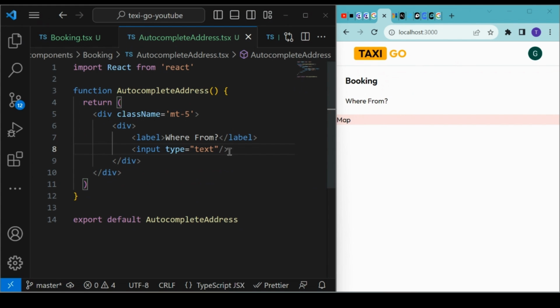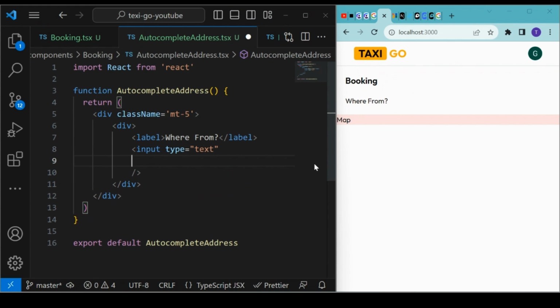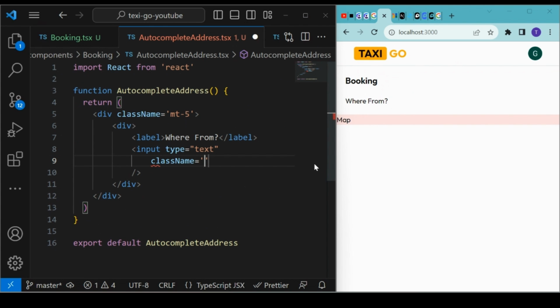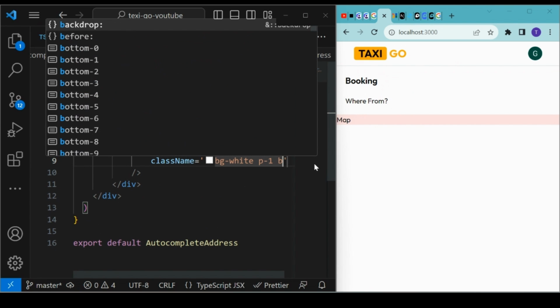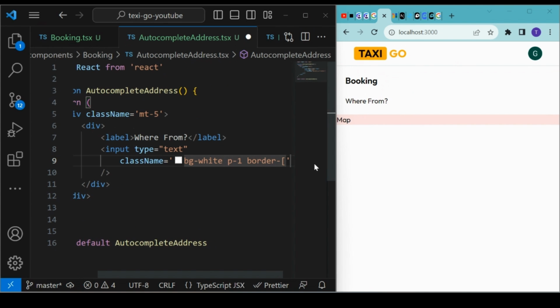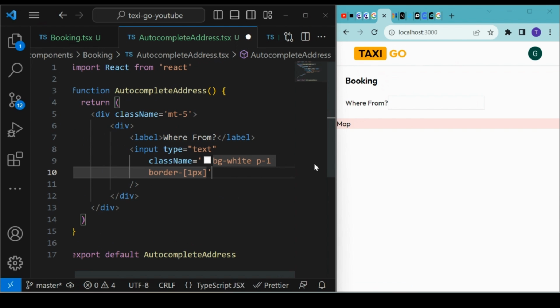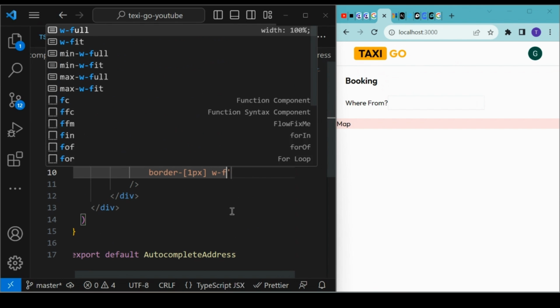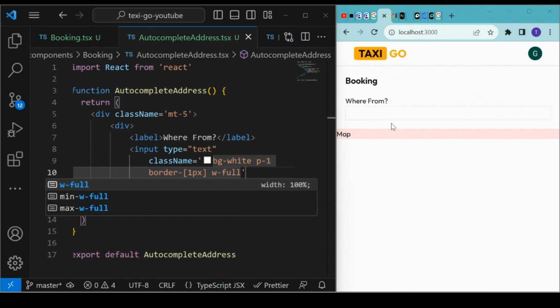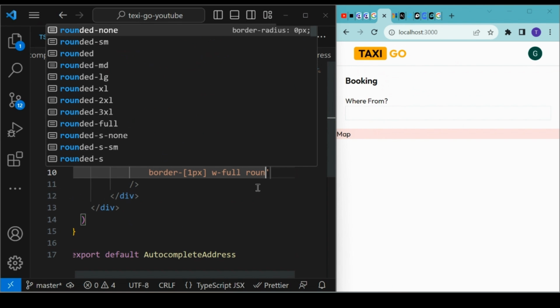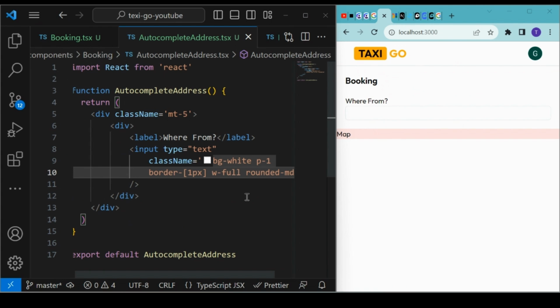Now after this we'll add the styling, maybe a class name, so we'll get background to be white. Then we'll add padding of 1, and border we'll add as 1 pixel. Then we'll add the width to be full, so let's add width full, so it will come down like this, and this is what we wanted. Also I will make rounded corner to be medium.